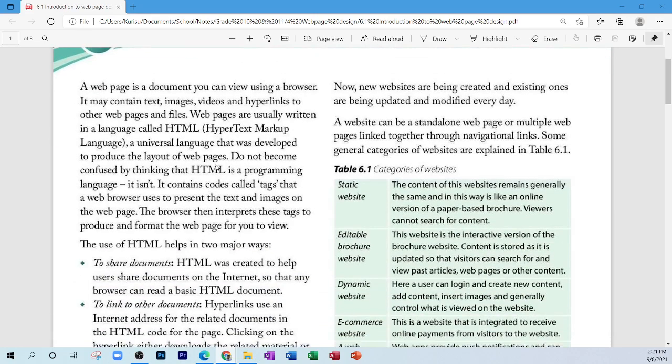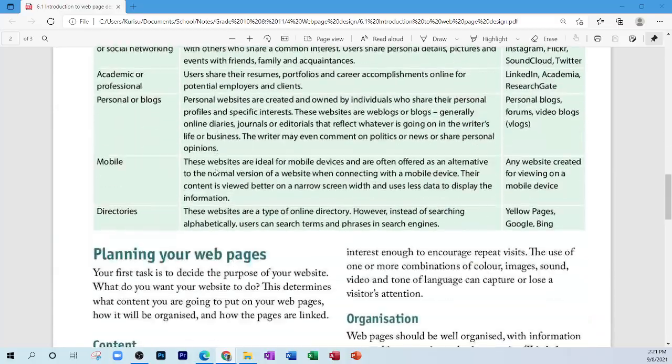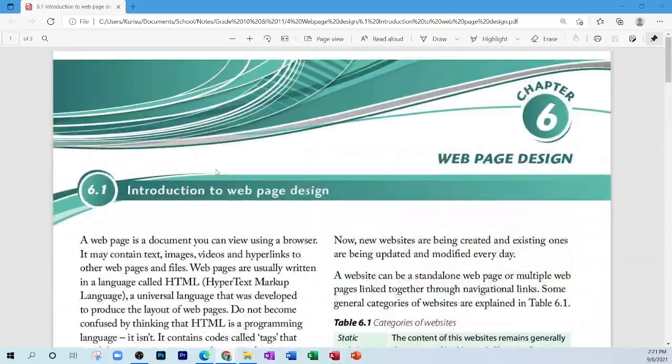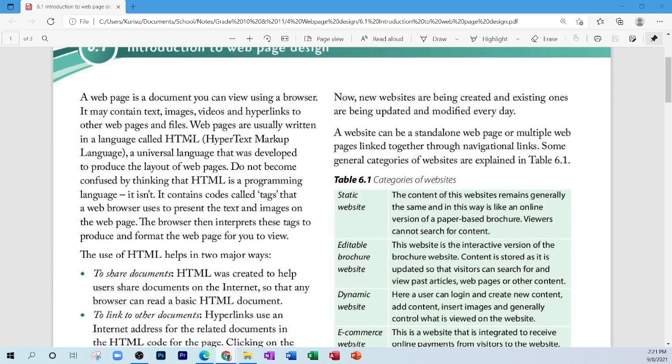So, introduction to web page design. Now, I know some of you, the technical persons, would know about HTML, and that is basically how websites are developed. They use a language called HTML. But CXC does not require you to learn that language.